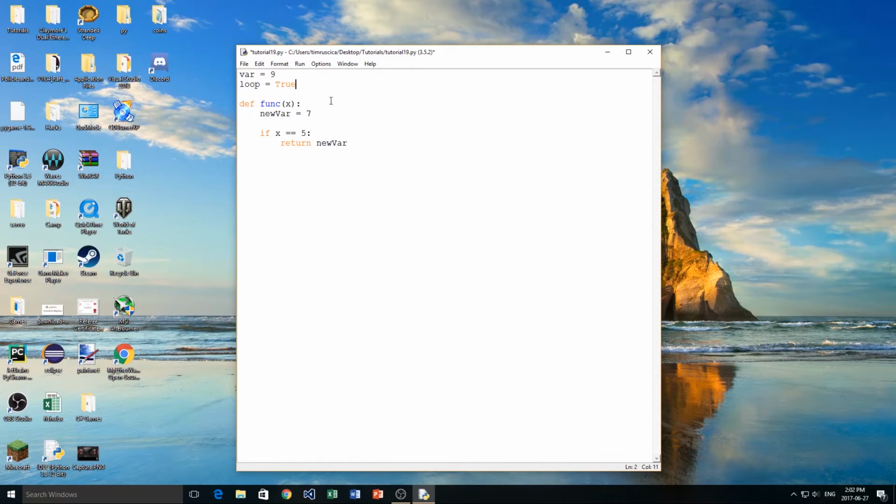Okay. So here we have 3 variables. We have the variable var, which is equal to 9, the variable loop, which is equal to true, and then the variable new var, which is inside of our function, and that's equal to 7. And then the parameter x, which again can kind of be considered a variable, but it is more specifically a parameter. So I just want to show you right away what tries to happen if I print out the variable new var. So outside of my function in its own line, I'm just going to say print new var like that.